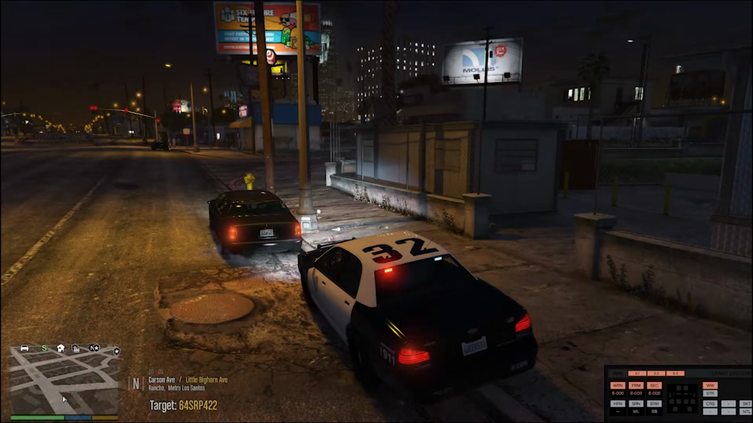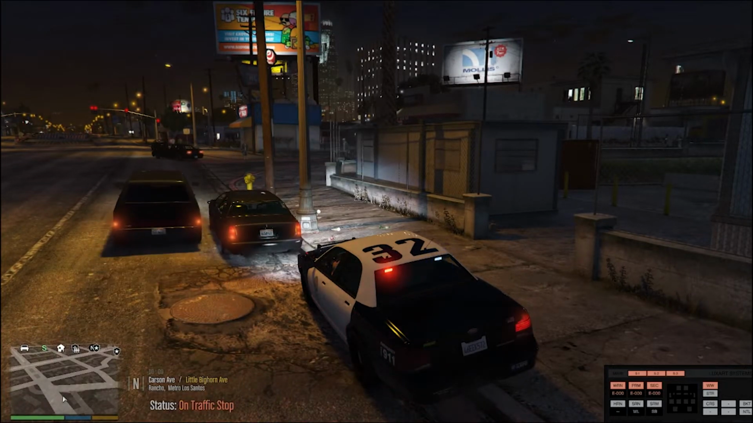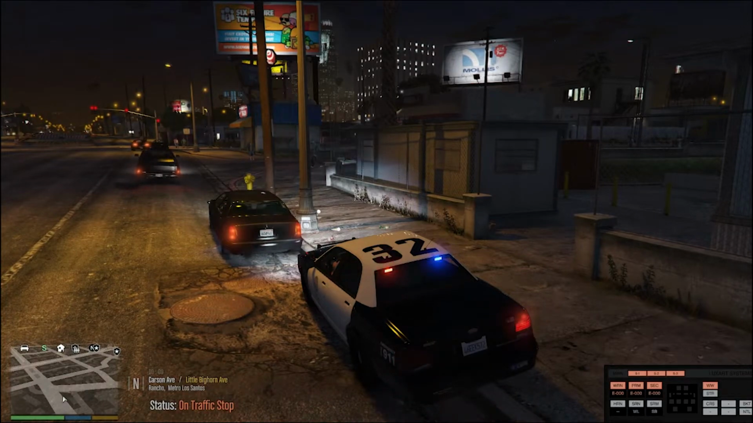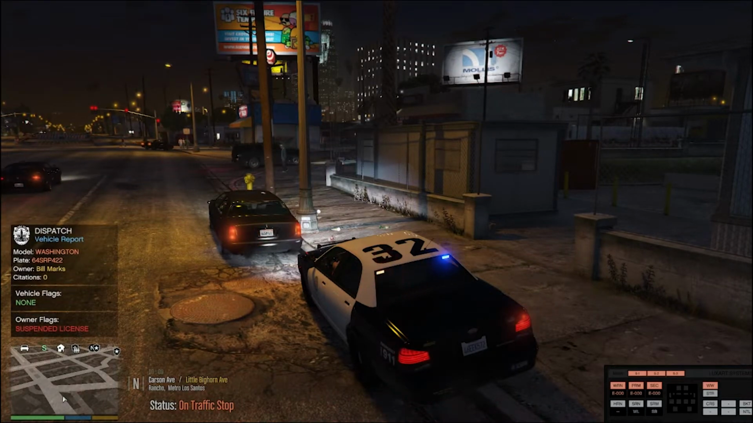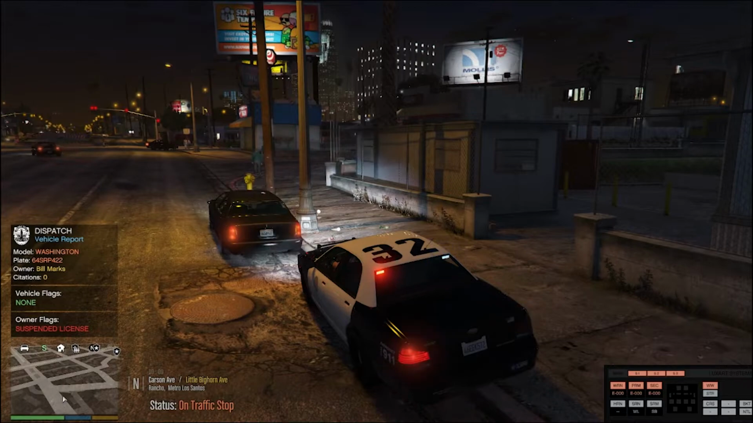Requesting a plate check on a 6'4" Sam Robert Paul 422. Suspect's license plate 6'4" Sam Robert Paul 422.